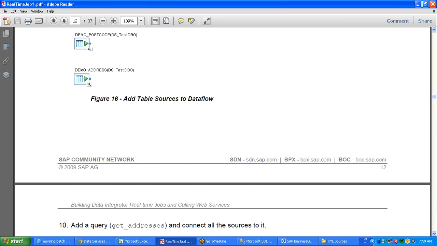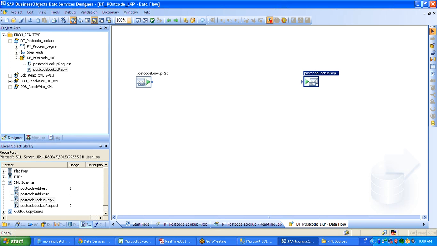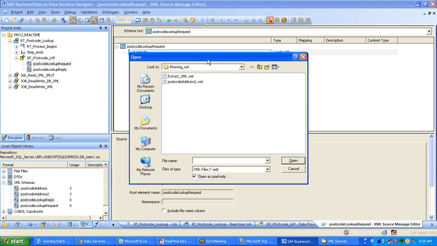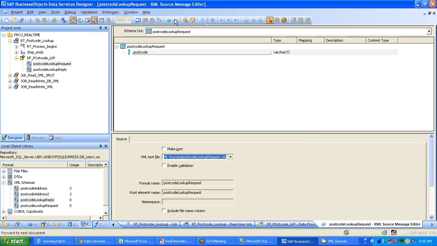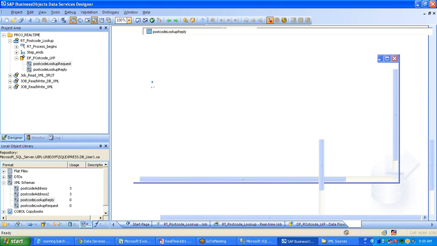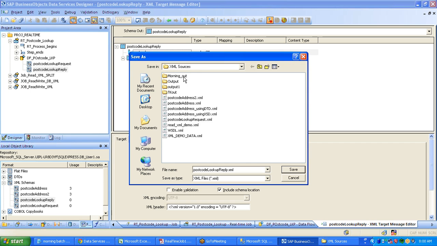Now thumb rule number 2 is you need to specify the path from where it is coming. So postcode address request. Okay, now if you see, this is an XML postcode lookup request. Click on OK, and now since this is a target file, you have to specify where it should be saved. One second, I'm just taking the name reply. I'm trying to save this into our folder morning out.